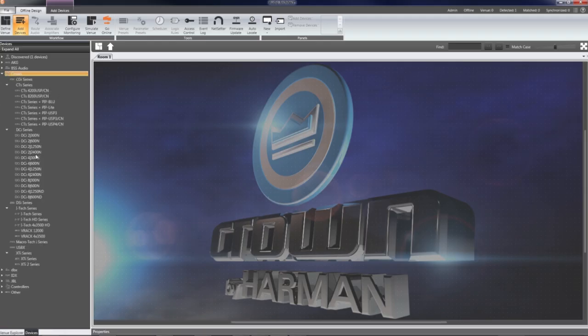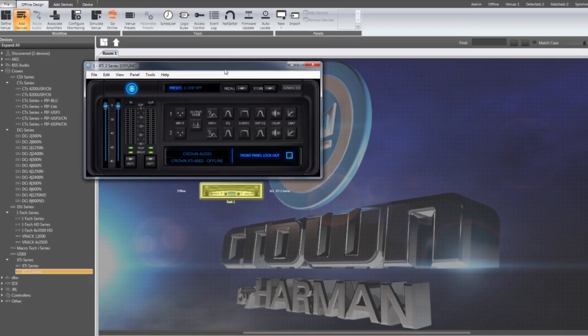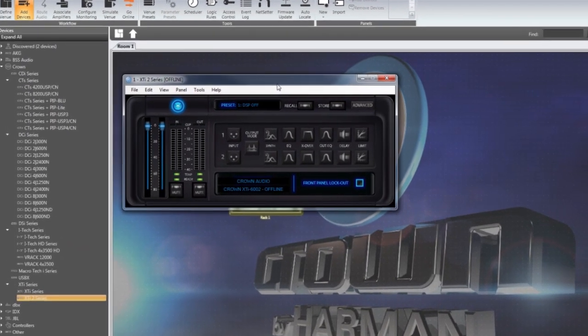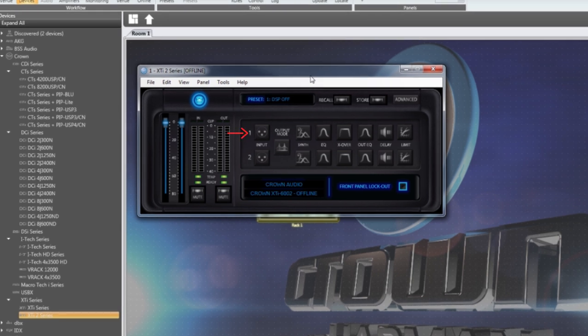With your XTI 2 amplifier online, double-click on the face of the amplifier icon. This will open the signal path panel, showing the options available to program. Since both channels are identical, we will only focus on channel path 1. Double-clicking on the input icon will open the input settings for that channel.